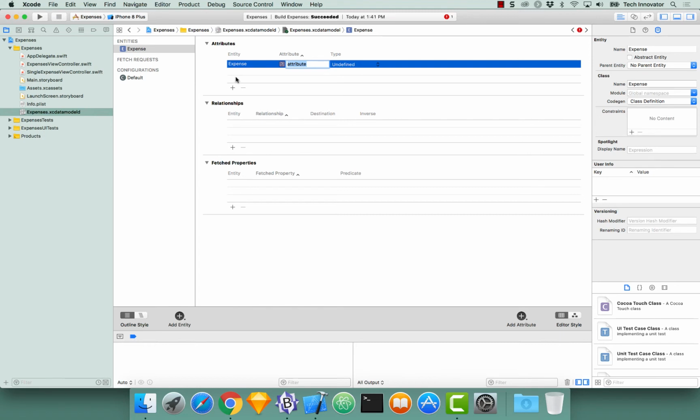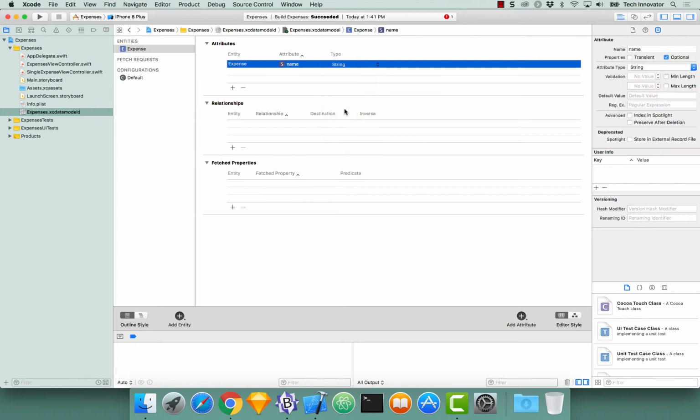Select it, and we get entity expense attribute. This is our attribute name. In our instance, let's give it name. And then we have a type to fill in. The types are actually backed by Objective-C, meaning that some of these types are actually NS types. For example, date is not just date, it's NS date. So keep that in mind when choosing your types. For name, let's choose string.